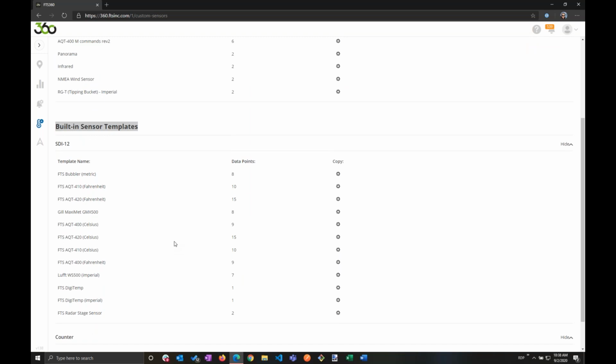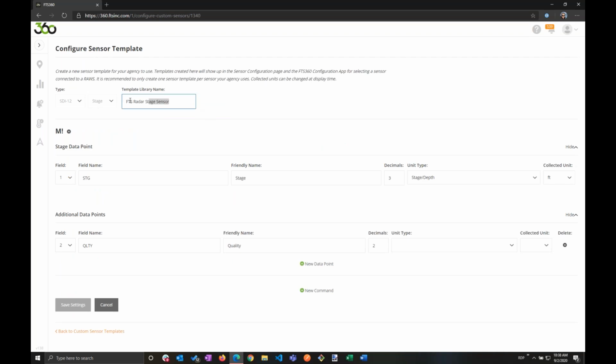So we've done the work of reading the manuals, mostly for our sensors, and we've done the work to configure the 360 as a template. So Brad was using a FTS radar stage sensor. If I go ahead and click on this one, I can see that it already has a friendly name here. It already knows what command it needs to run for SDI. It knows the first field is stage, and we're going to call it STG.